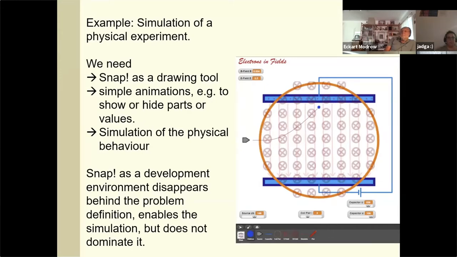Then the physical behavior of the electron is simulated, and only the physical behavior. The necessary scripts are short, concentrated on the technical essentials of the experiment. SNAP as a development environment disappears behind the problem definition, enables the simulation, but does not dominate it.